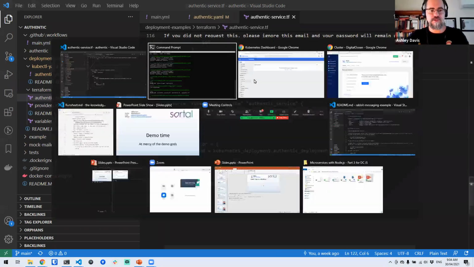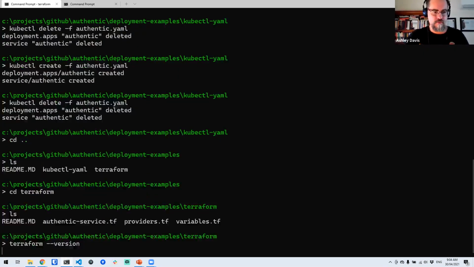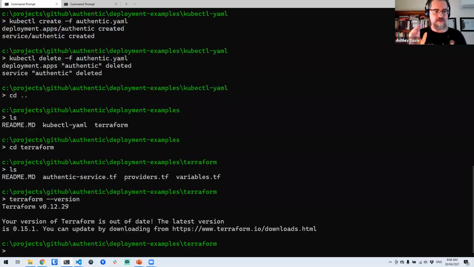I'm going to deploy this using Terraform. So I've got an older version of Terraform installed. So you can see there's a warning there. I've got 0.12.29, but it's already up to 0.15.1. I just haven't updated yet. So I'm still doing my production deployments and all my demos and stuff on this older version, but it works nicely. It works really well.